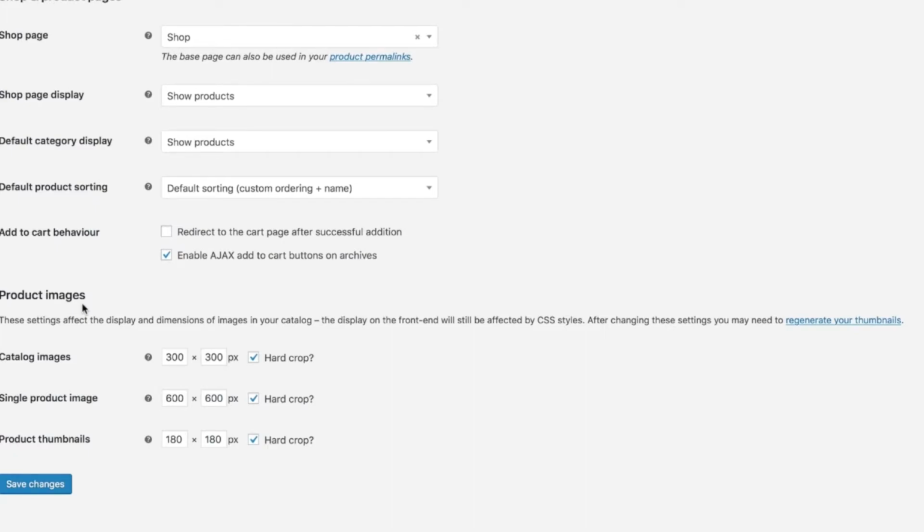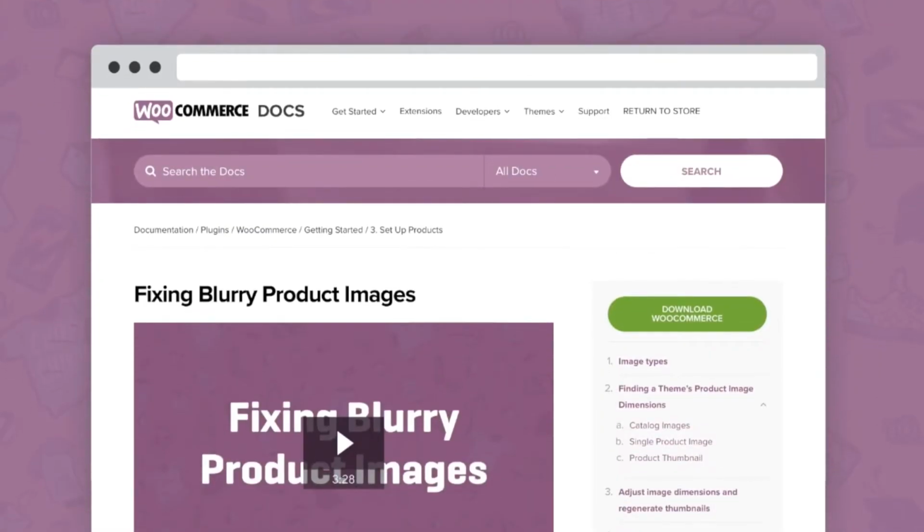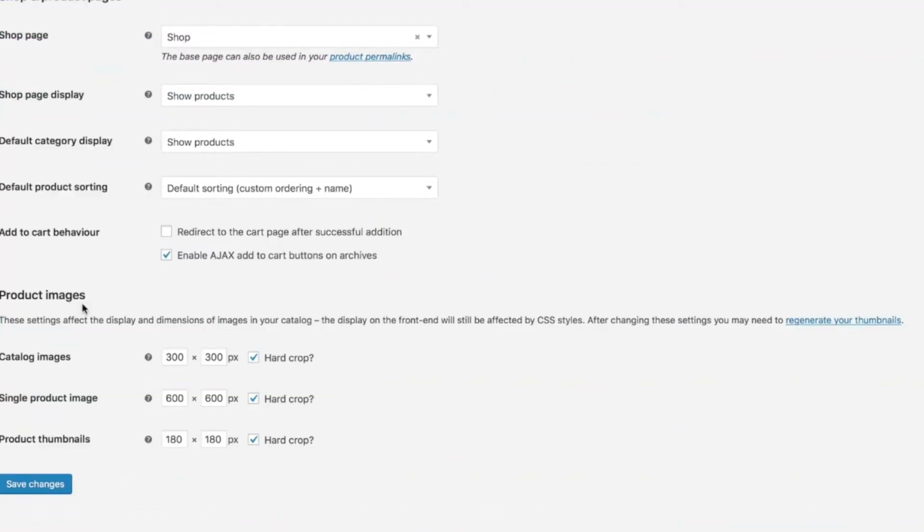You'll want the settings here to match the image sizes your theme wants to use. If you currently have images that appear blurry or out of whack in some way, we have a doc and video ready to help you fix those. So, what do you do with your product images and these 3 image sizes?